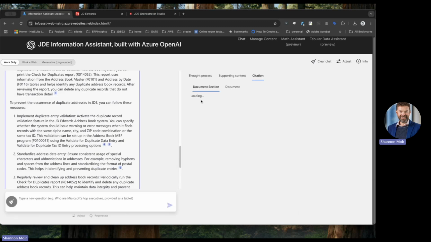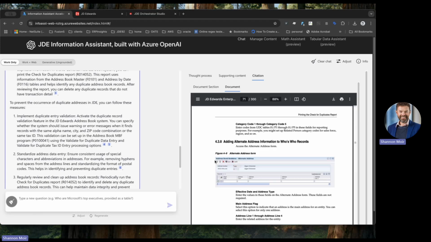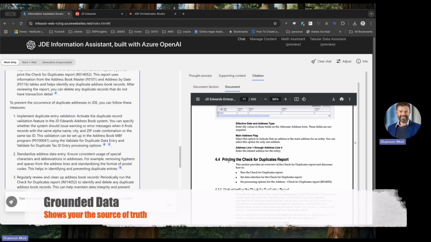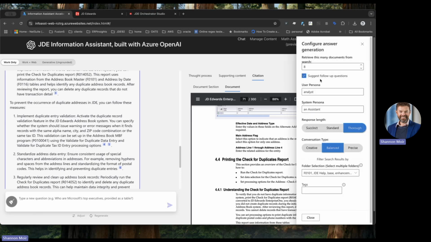And again, I can go to any of these references, they're all linked back, and I can see we're in the JD Edwards address book PDF, and it puts me right in printing the check for duplicates report. So it puts me in the exact location to find the information I need, and it does it really quickly. Remember that I have the adjustments here, so I'm asking it to give me up to 8 references for every query that I ask for.